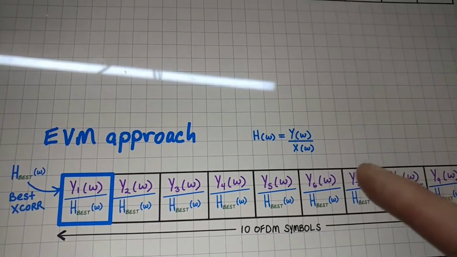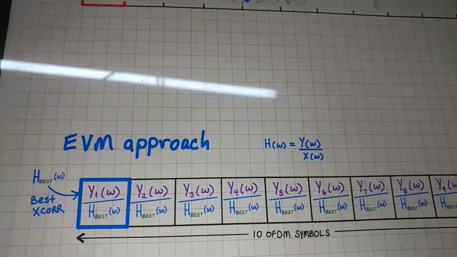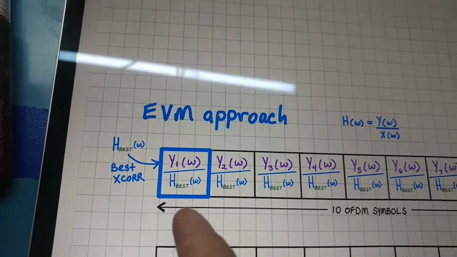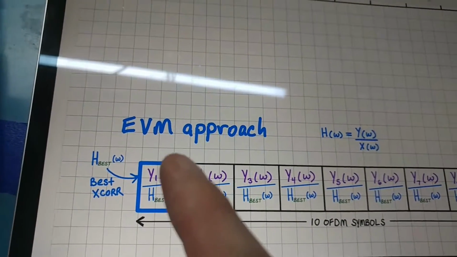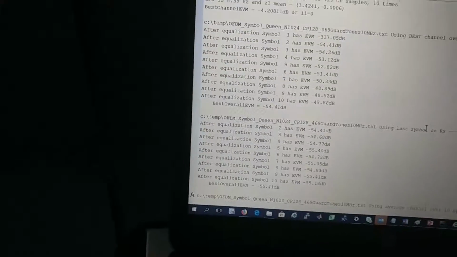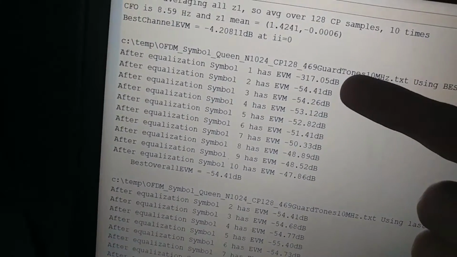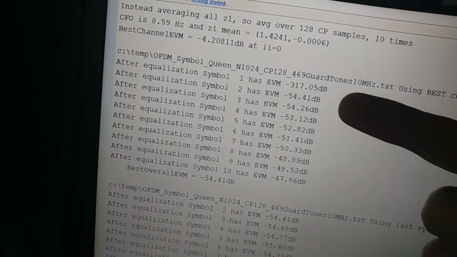So if you recall, what I get is Y, the received, divided by the pilots I sent, and we call that the channel. So if this is where the best correlation happened, I'm calling that the best channel, I get that, and then I apply that, like equalization, to every single channel. That's what this EVM script did, and we can now see the values. The lower the better. So here you can see negative 317. That's where I found the best correlation. So that's itself with itself. So that's why it's perfect.